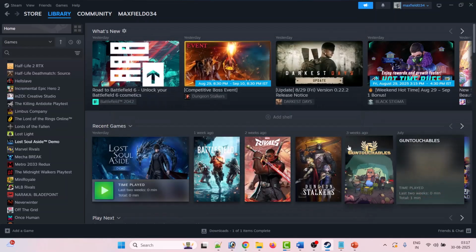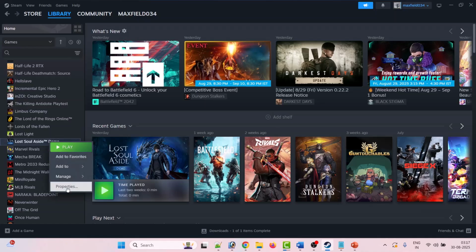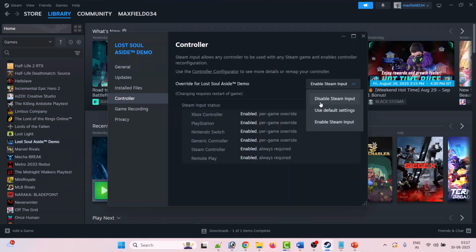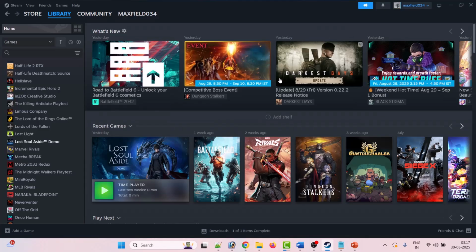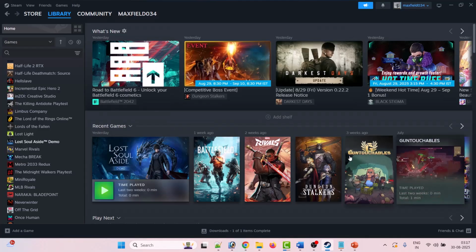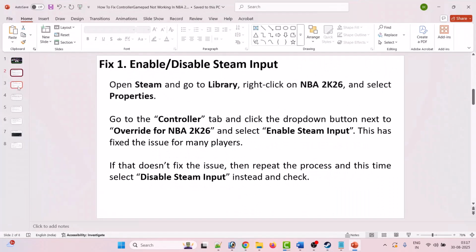the game and check. If that doesn't work, then repeat the process and this time select disable Steam input, and then you can launch NBA 2K26 game and check controller working or not. If not, then go to the second solution.